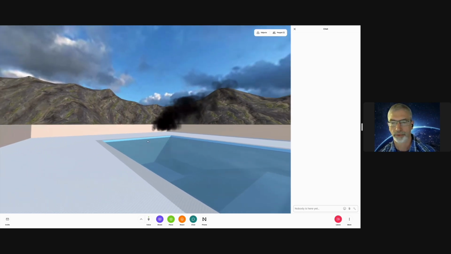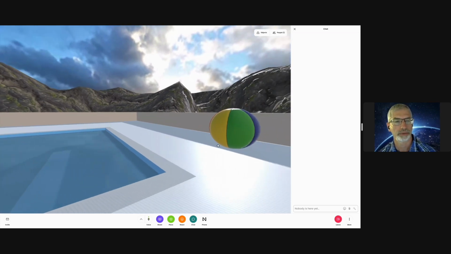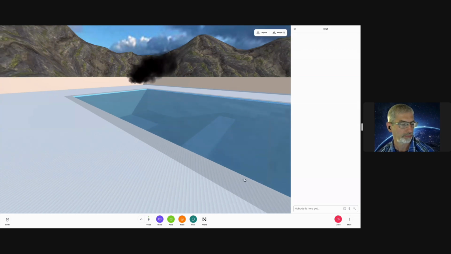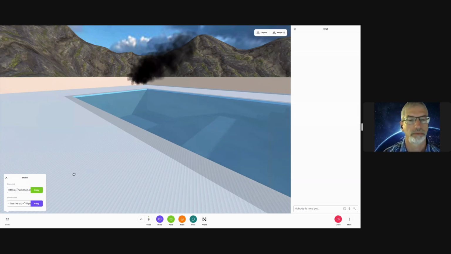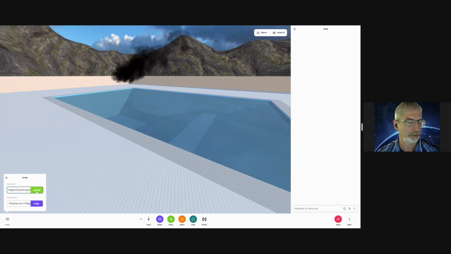That's how to get a 3D object into Spoke and into a shareable room. And if I want to share it, click over here, invite a room link. I can just copy that and send it to somebody, and everybody's in here. Anybody who wants to join, they're welcome.